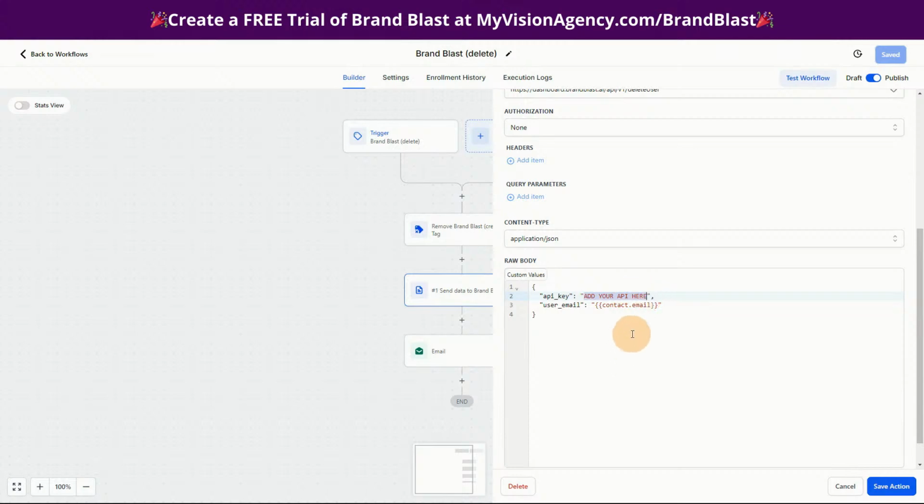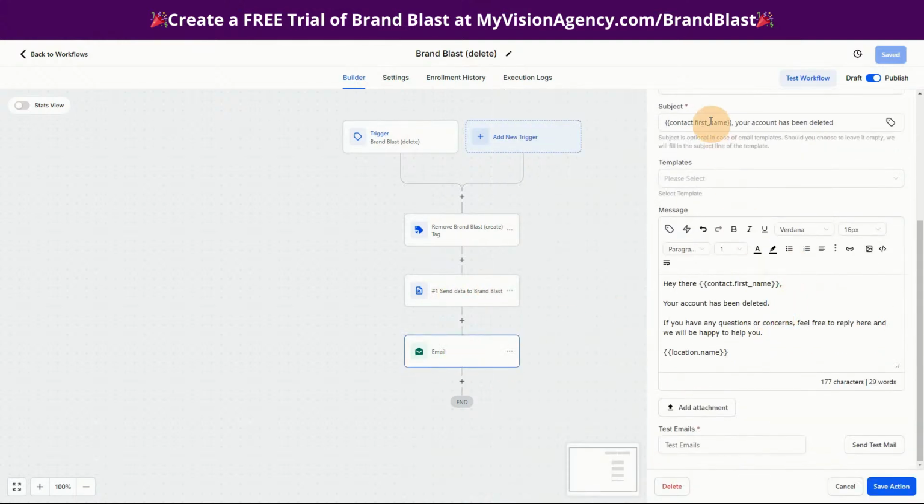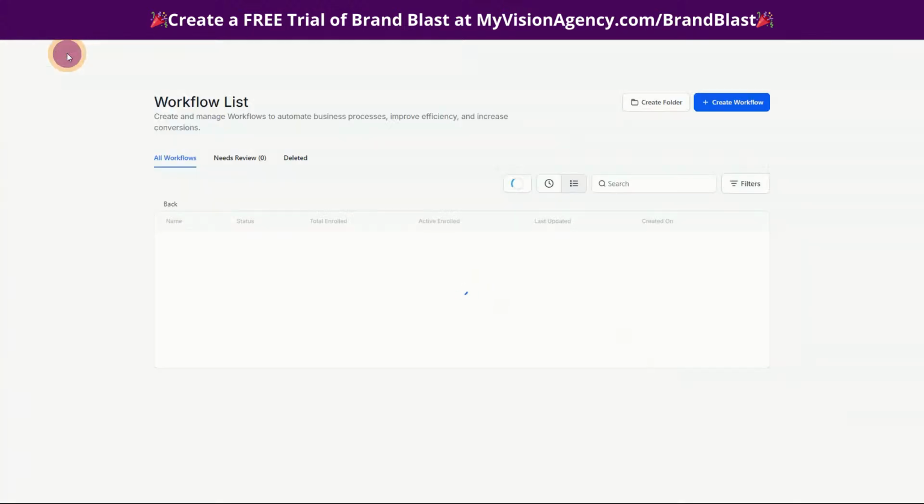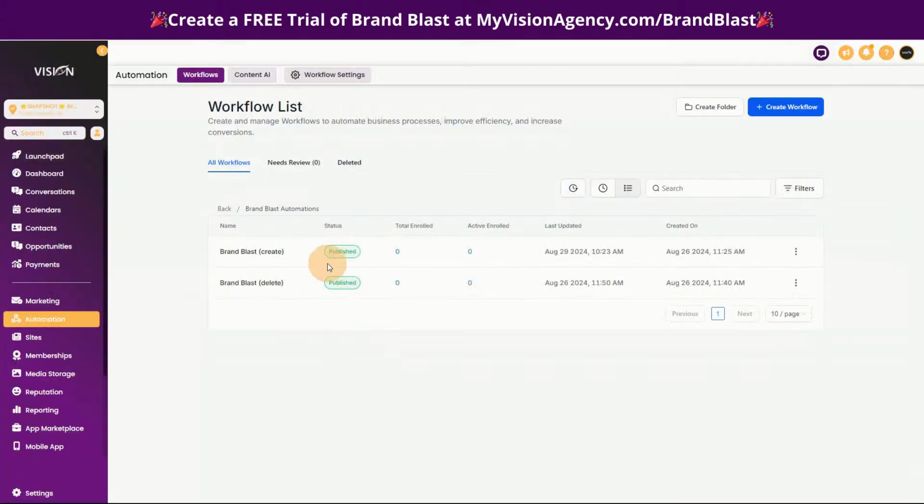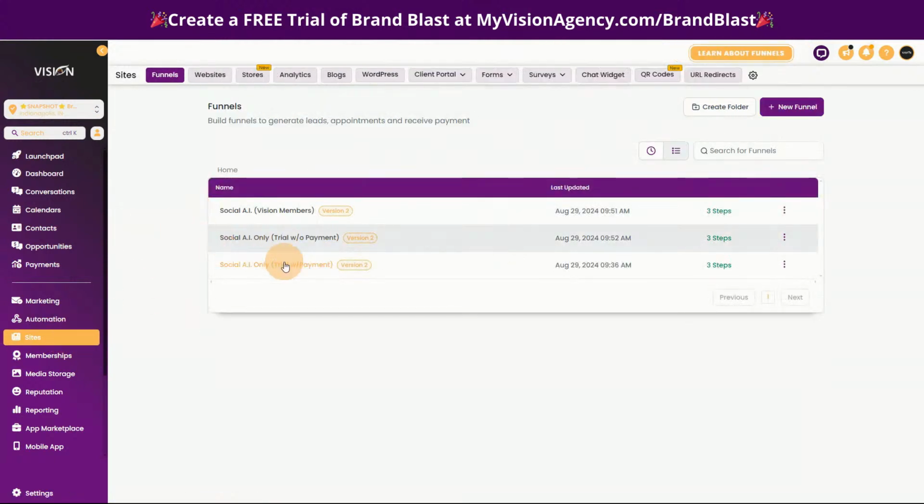The only thing that you have to do in these workflows is just add the API to this webhook step. And then here, we're sending an email saying your account has been deleted. If you have any questions or concerns, contact us. So those are the two workflows when we're creating or suspending slash downgrading, whatever you want to call it. All right. So let's go to the other website now.